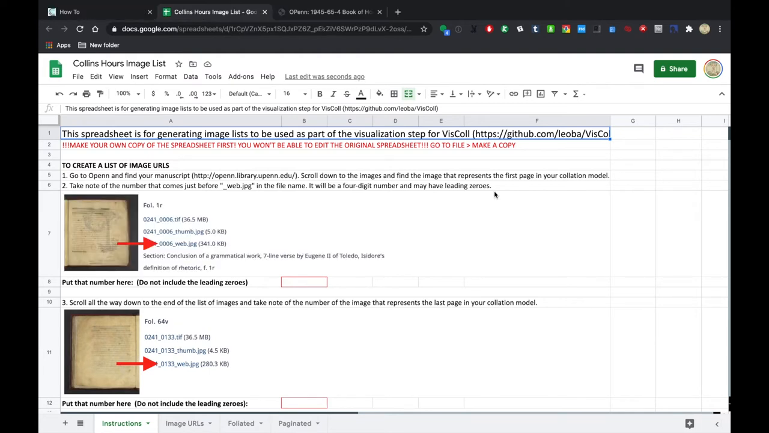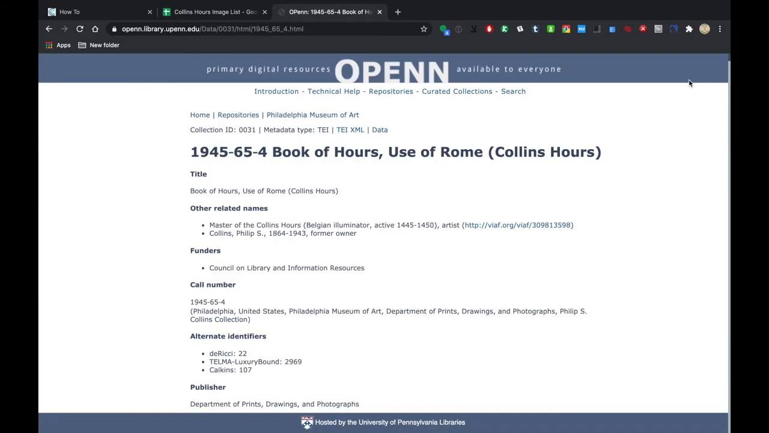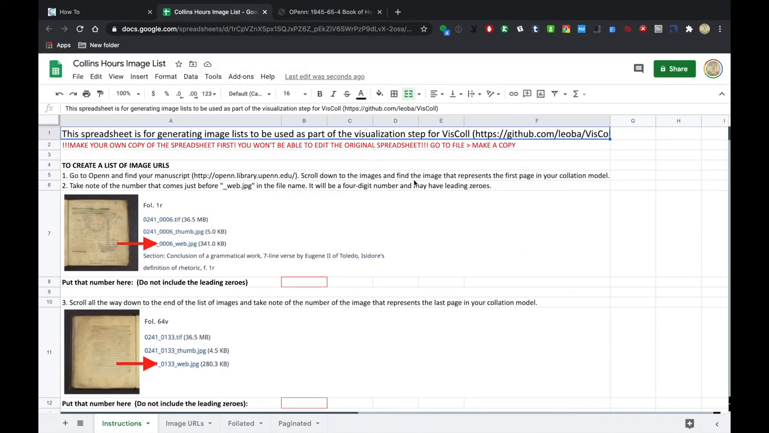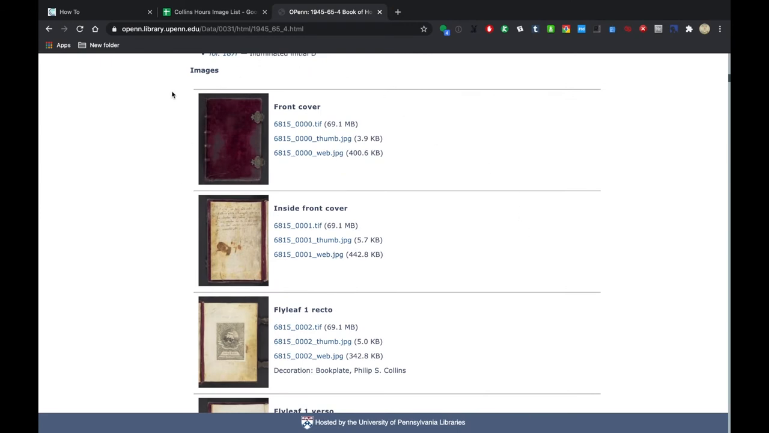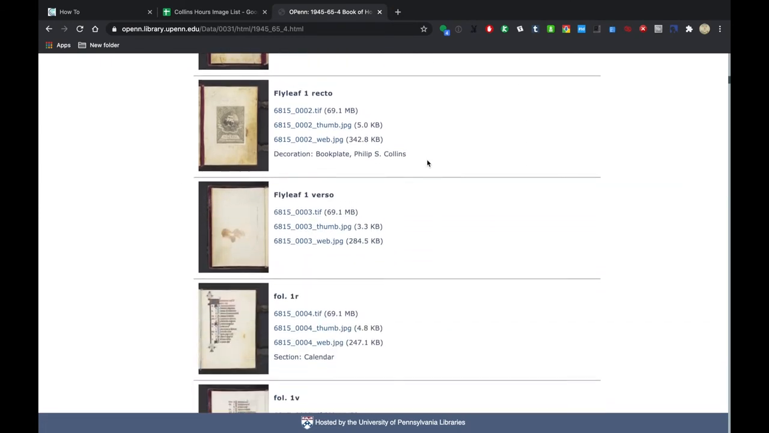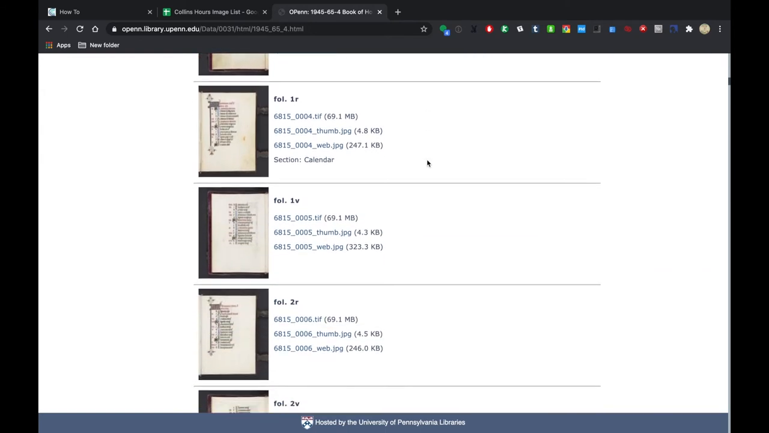We'll close that. The first thing you need to do is to create a list of image URLs. So you need to go to Open and find the manuscript. I have already opened it. So here is the Open record for the Collins Hours. You scroll down to the images and find the image that represents the first page in your collation model. The images start with the front cover, which we don't need for the collation model because the quires themselves for the manuscript begin on leaf one, folio one. So we start with one recto. All right, great. So here we are.